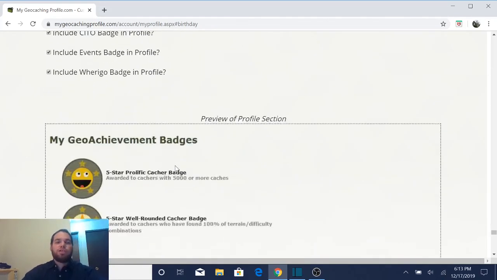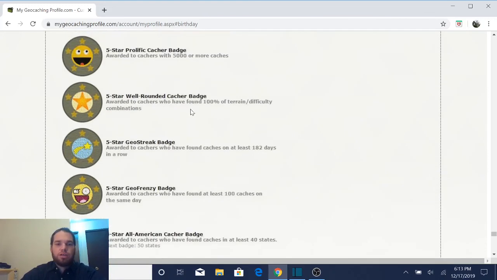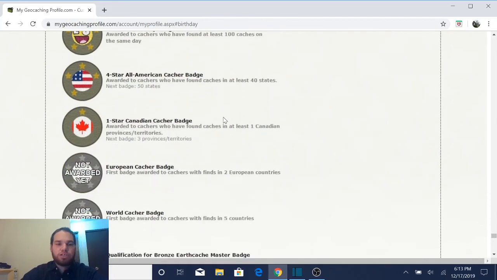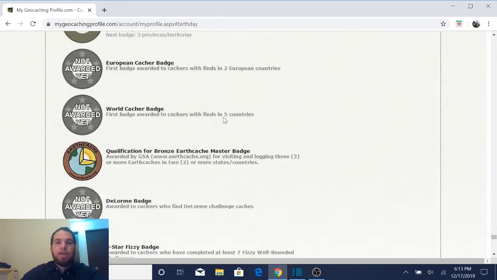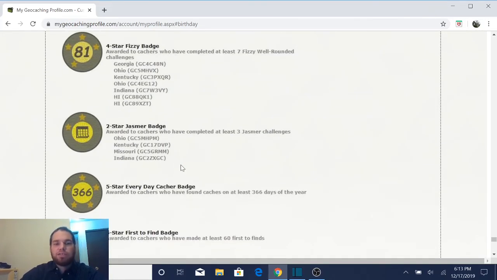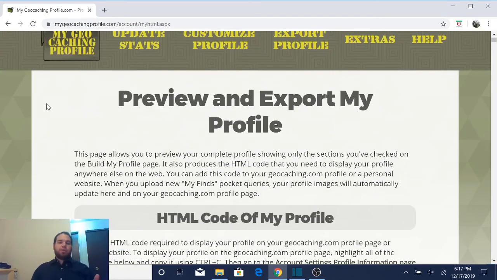Other really cool things that you can get are your badges, Geo Achievement badges, which are located on this page. You get different numbers of stars based on the number of achievements that you have done in geocaching. And every time you meet an achievement and you update your MyFinds Pocket Query, this stuff updates itself once you update the zip file.